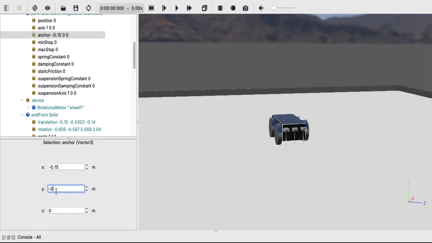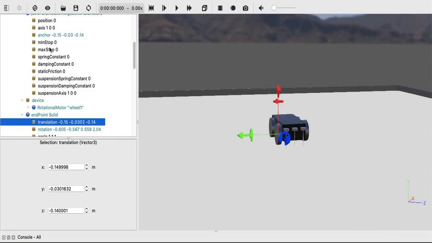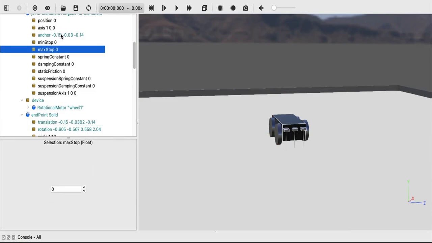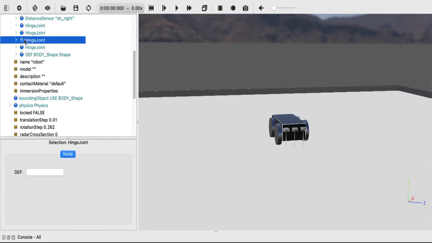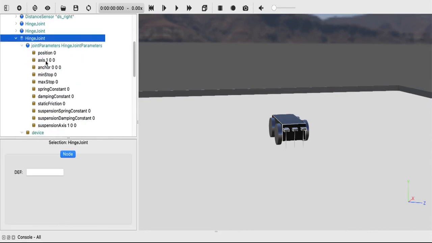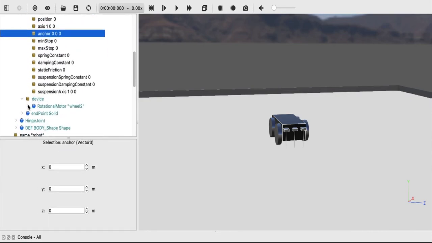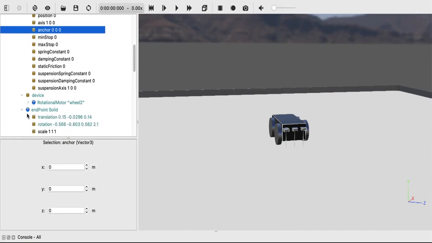I have completed the hinge joint. Now let's see the translation value for the second wheel, and based on this value we need to change the anchor value for that wheel. So this value is 0.5, minus 0.5, minus 0.303 and minus 0.14.